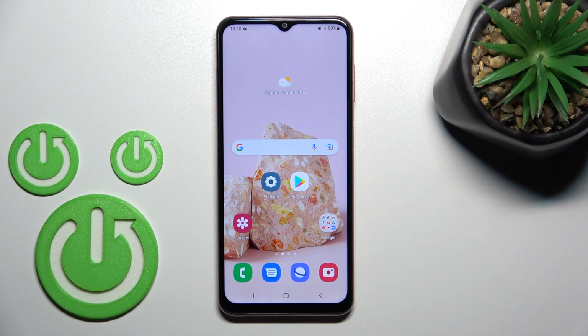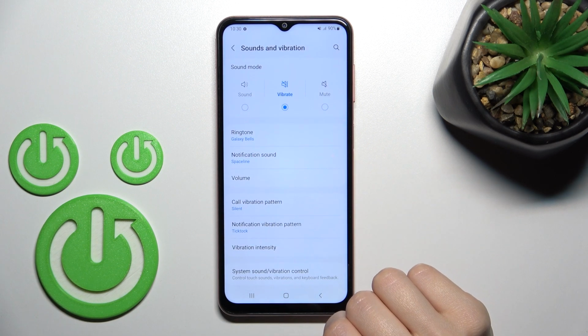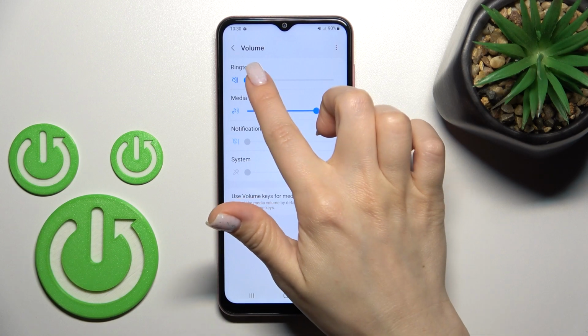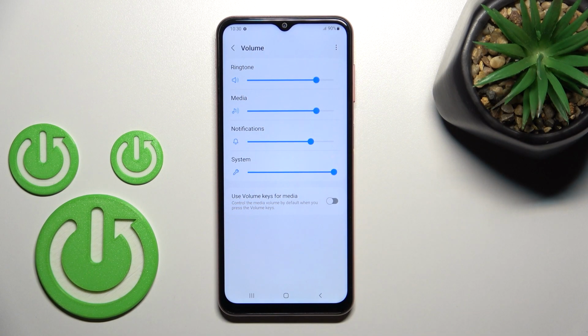Welcome. Today in front of me is a Samsung Galaxy M13, and I'll show you how to unmute the ringtone on this device. So let's first open the Settings application, and after that tap on Sounds and vibration here, then click on the Volume section, and to unmute our device ringtone we should slide this dot to the right side with our finger.